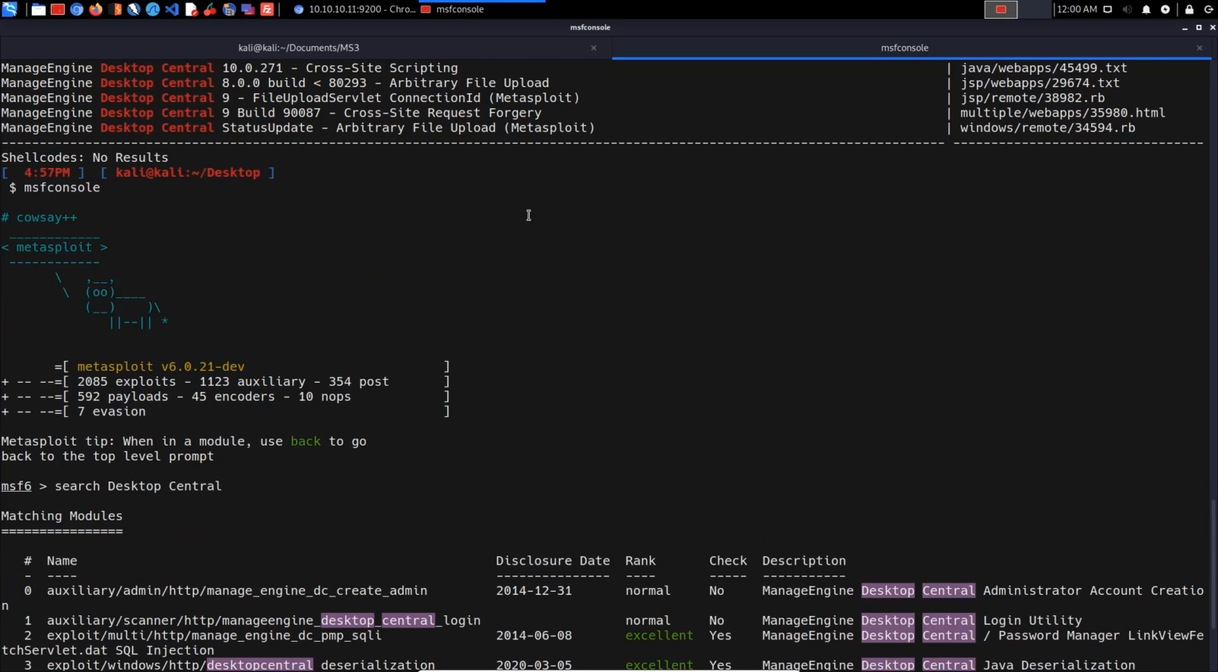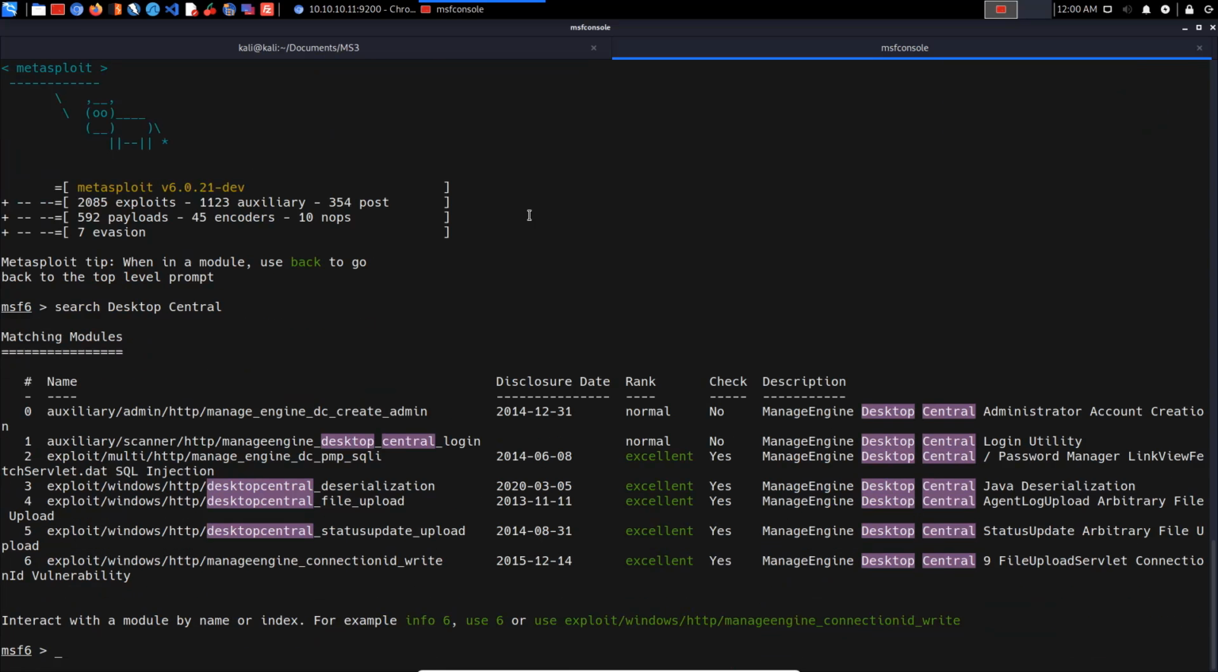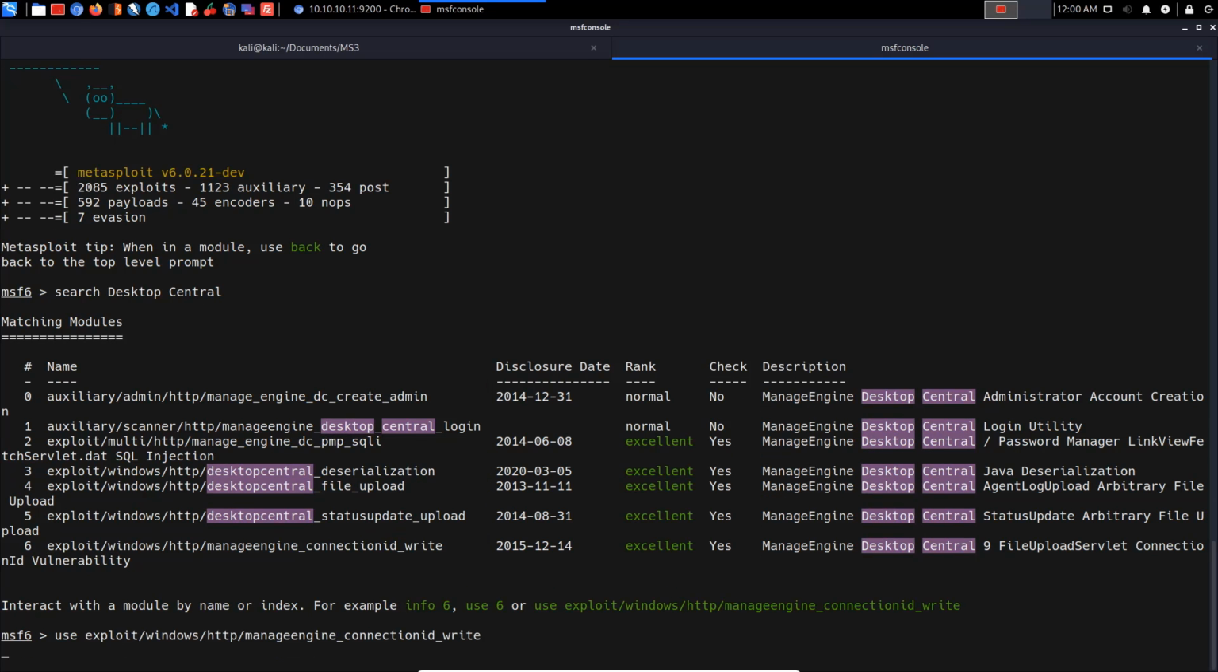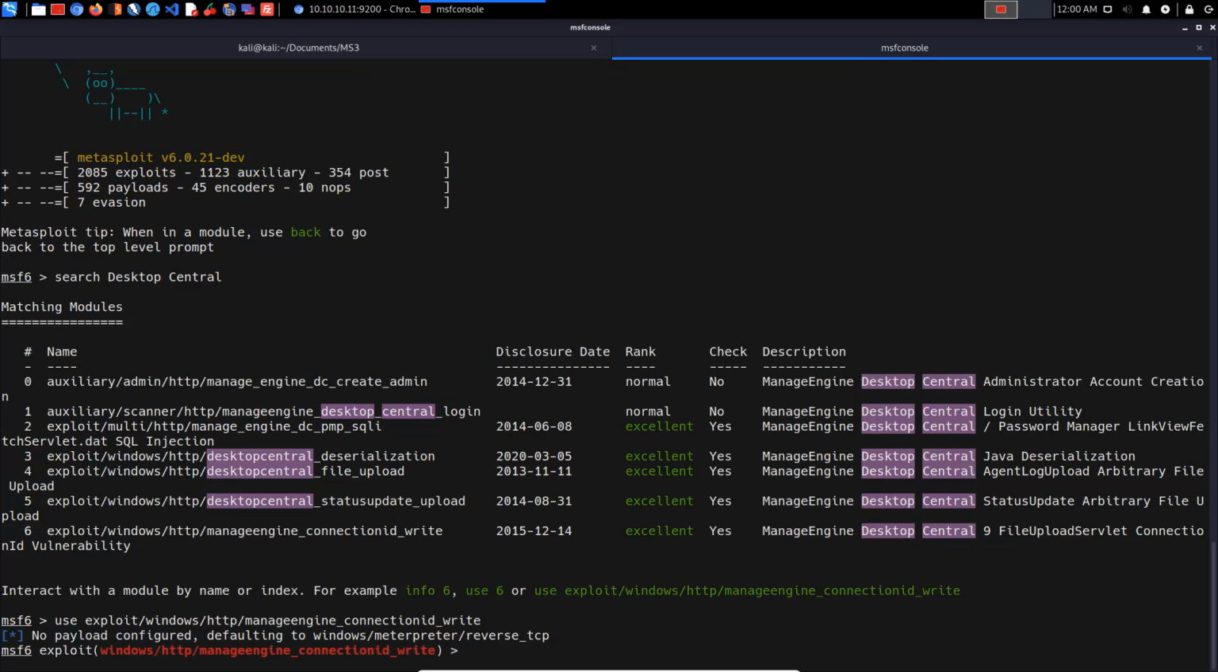So file upload, is that the one here? Desktop Central, I think agent upload, no, that's not the one. File upload servlet, this is the one right over here. All right, so we'll use this particular module, and no payload is configured.